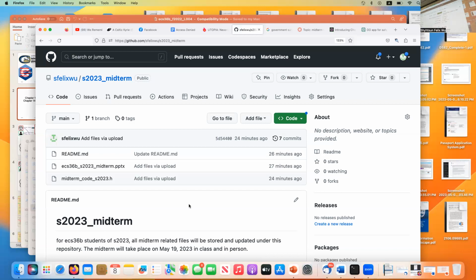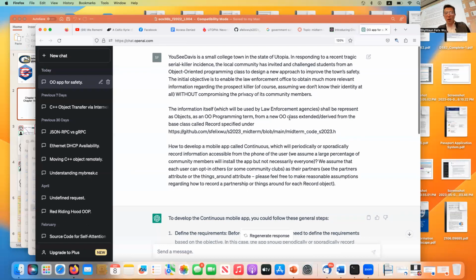Basically, I asked how you use an object-oriented system design to help the community track down potential serial killer prospects, in a way that won't sacrifice our privacy and uses the things you worked on in homework assignment 3 and homework assignment 4. When I entered just part of this exam into ChatGPT, this is what it told me. The first part is basically your exam. I asked how you develop a mobile app that continuously, periodically records information, and then this is what ChatGPT gave me.